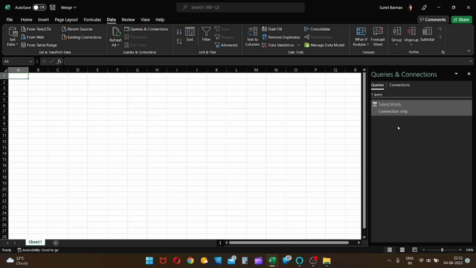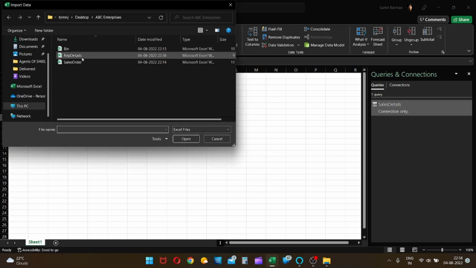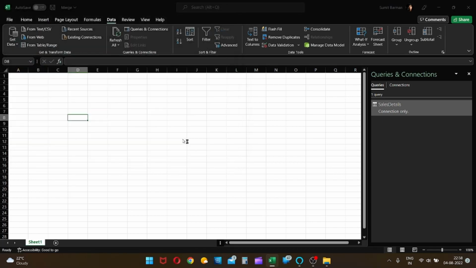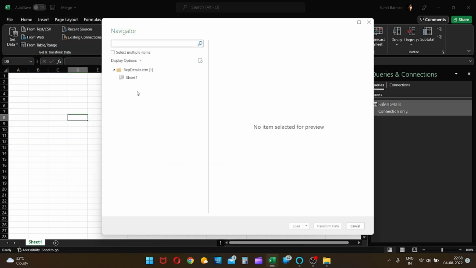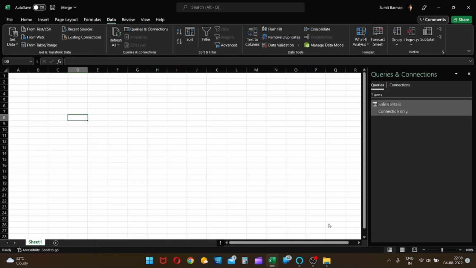This will connect the sales details table to this particular workbook. Similarly, we will go ahead and click get data from file, from Excel workbook, and we will browse to rep details and import the same. We'll check the sheet, everything is perfect. We'll click on transform data again.